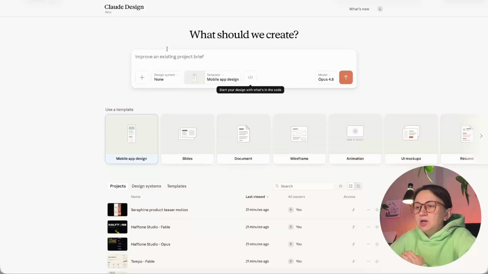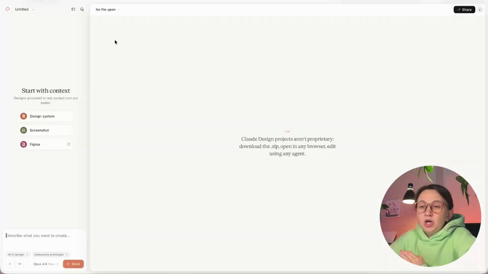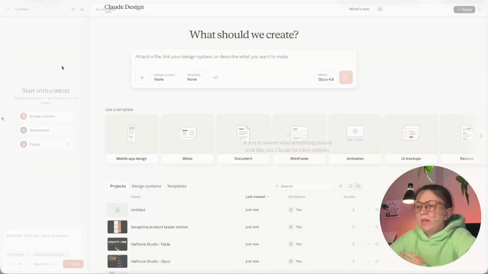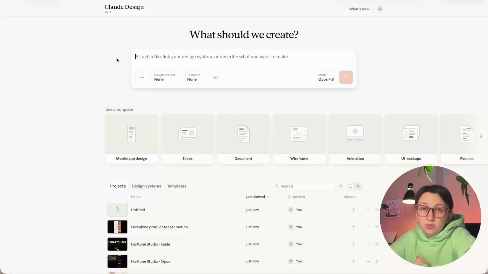So there are different options to set your prompt, and we'll be building a mobile app, so I'll choose it right away. And also, if you didn't input any prompt here and just select a template and click go, you'll have this context view. Chat on the left, you have start from design system, screenshot or Figma file, and working area on the right. Just a different view for a similar chat. Let's go back and start with our prompt.